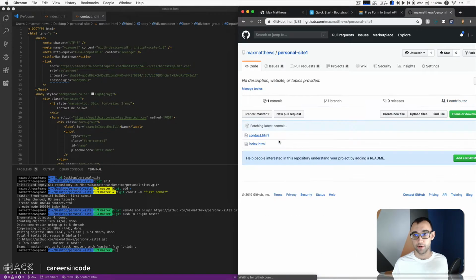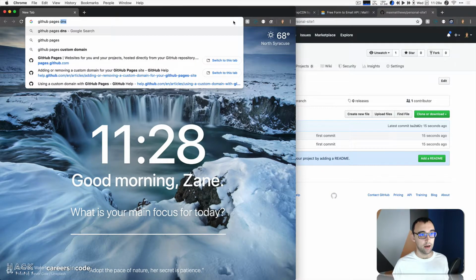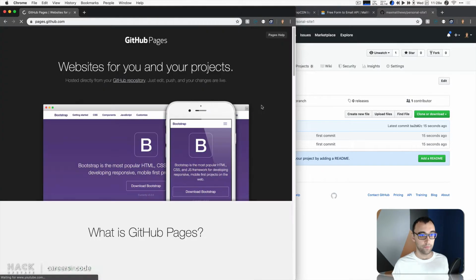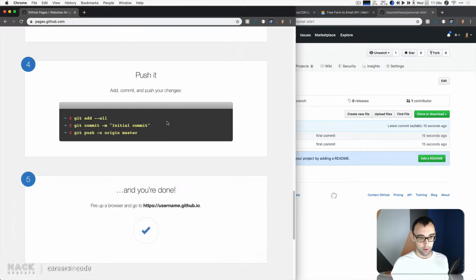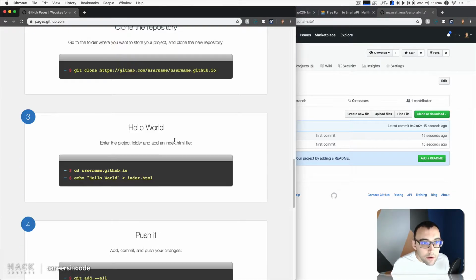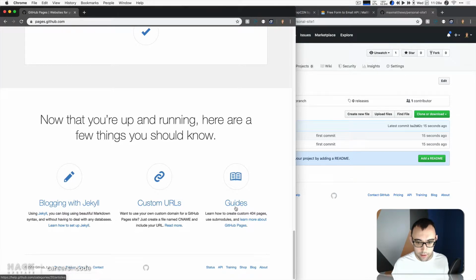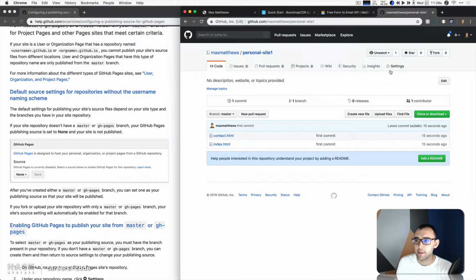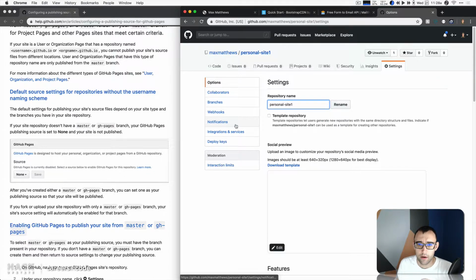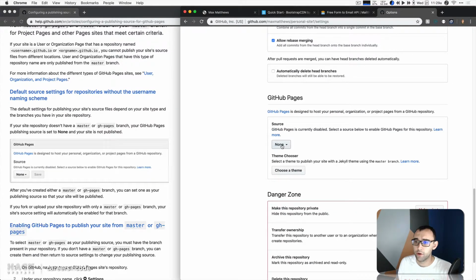Great. So when we refresh here, awesome, it shows up. So we are going to now go to the GitHub pages documentation, open that up, and we are going to go to, where is their documentation? Guides, configuring and publishing a source. Let's go to settings here. Maybe it's in there. Here we go, GitHub pages, awesome. So what we are going to do is we are going to say use the master branch.